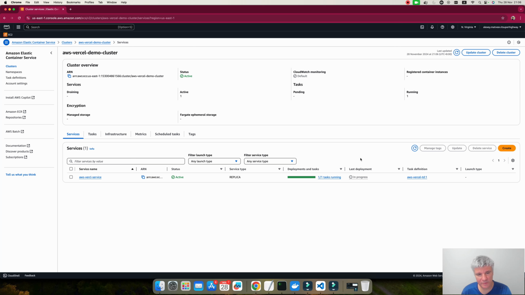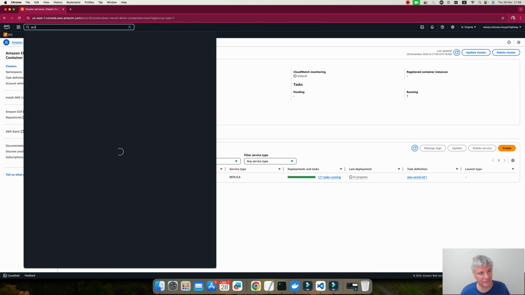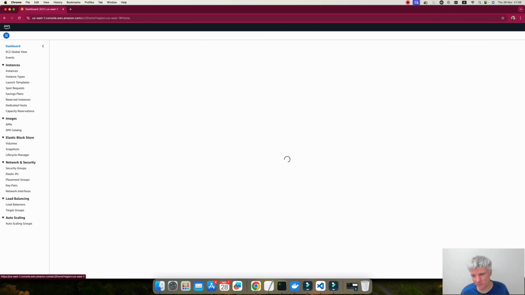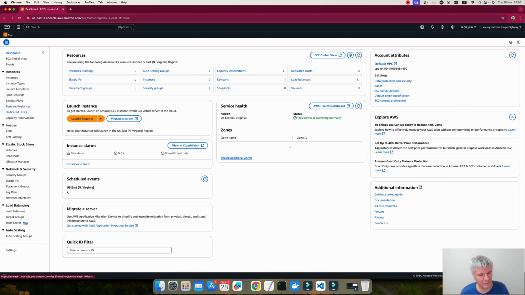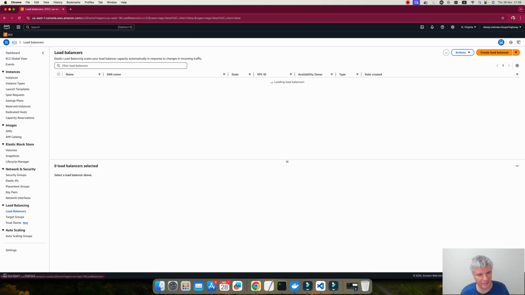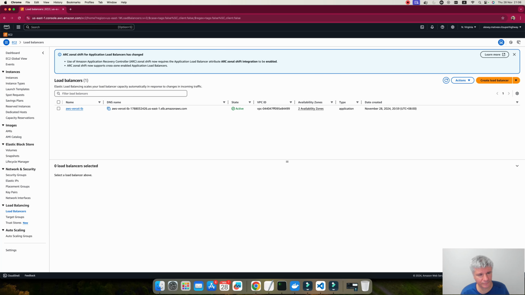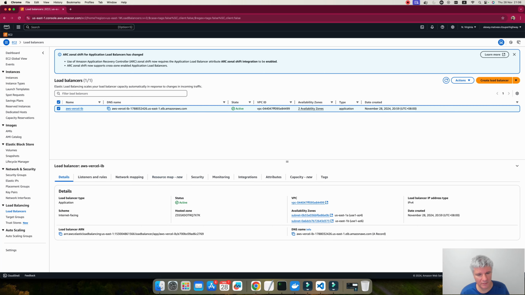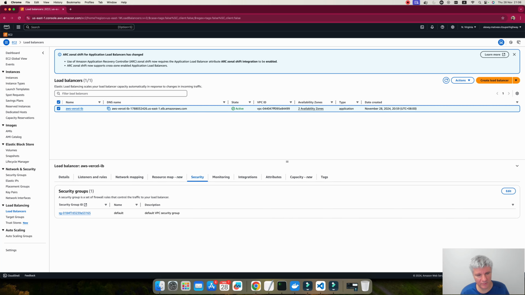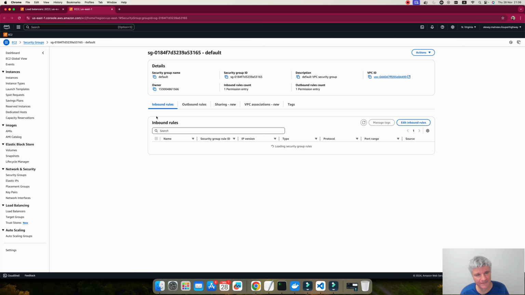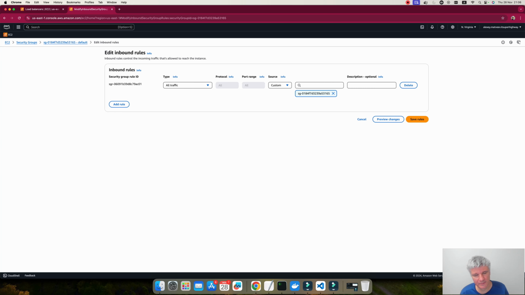Okay, while it's creating, let's check some things. First of all, let's go to a load balancer. Our load balancer should be already created. Let's have a look. We need to add here a new security group because this security group, if we have a look at it, doesn't allow us any inbound rules. It allows only from the same group, that's all.